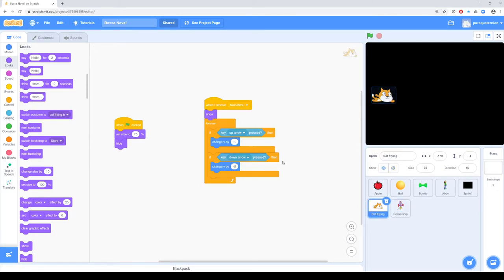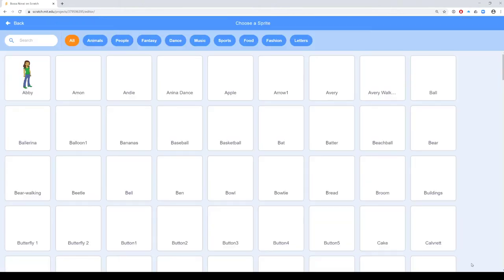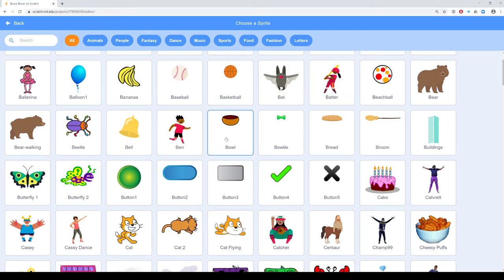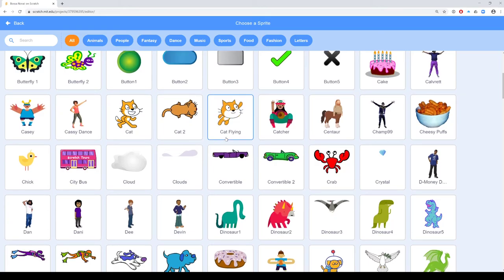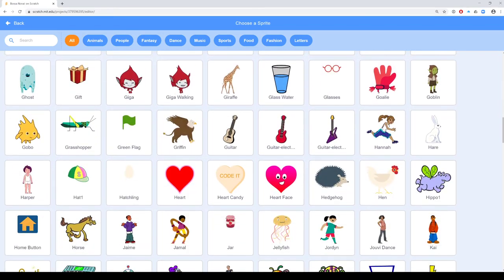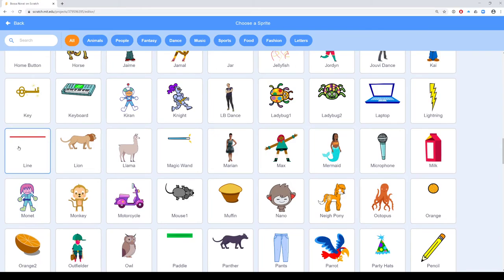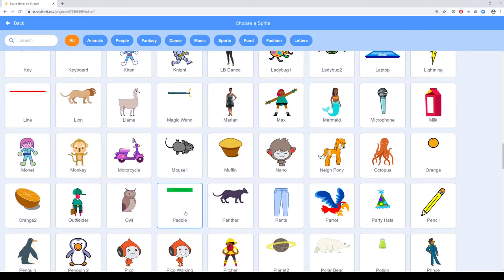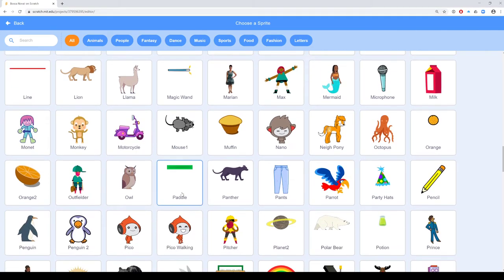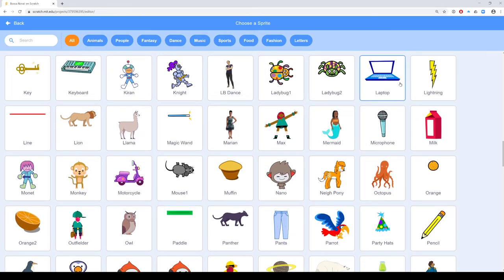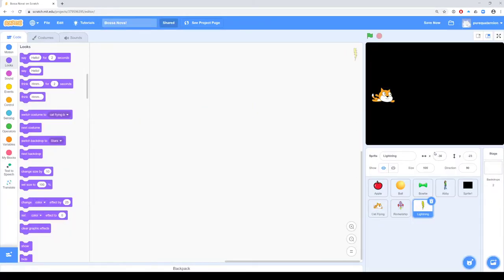Okay, since I want to do a rocket ship or Space Invaders thing, I need a sprite that's basically going to be my weapon. This is one reason I programmed in the line or the paddle. The idea was to think of it as a laser beam or something like that. We also could use the little lightning bolt here, so let me put in the lightning bolt.